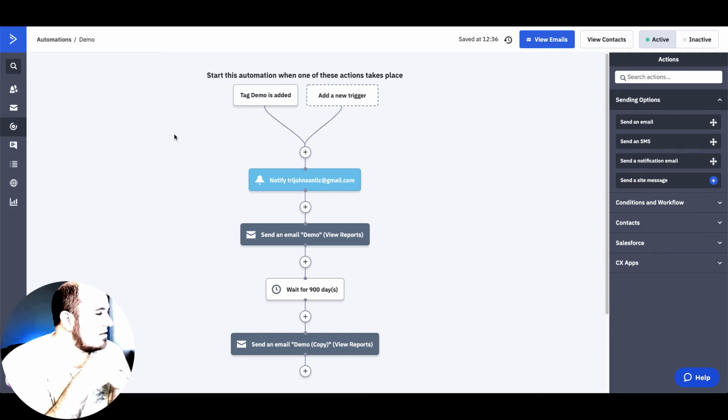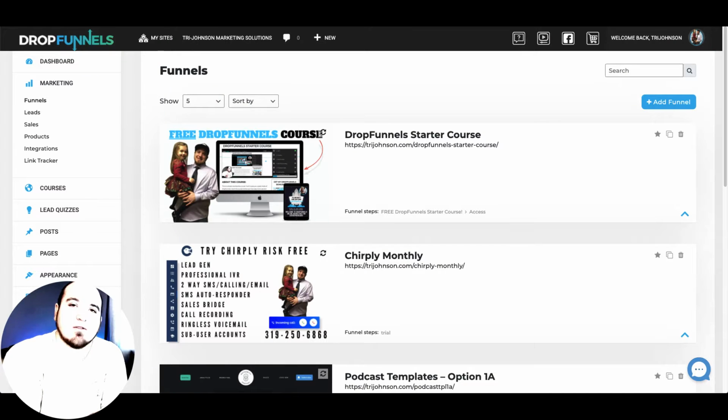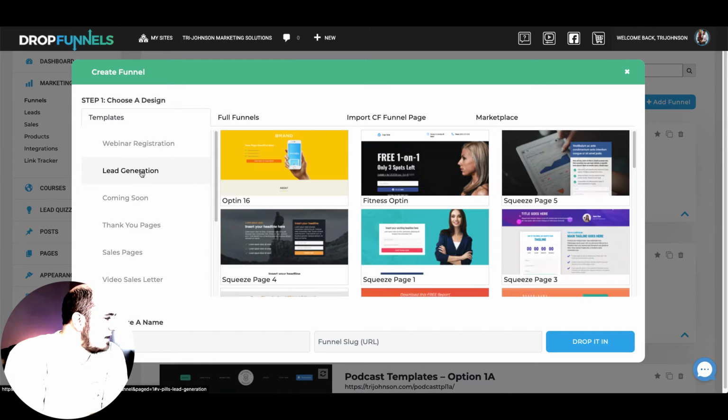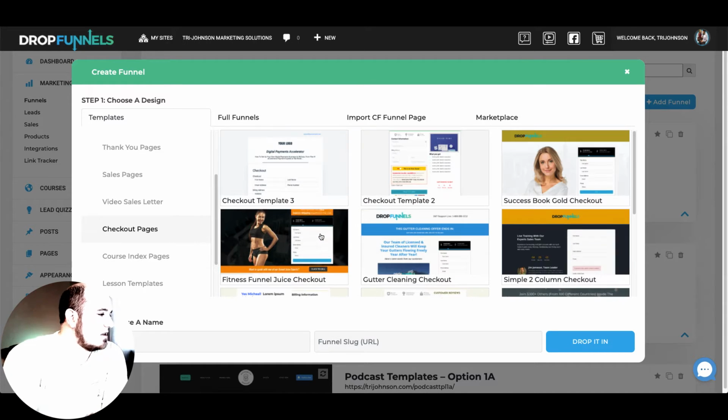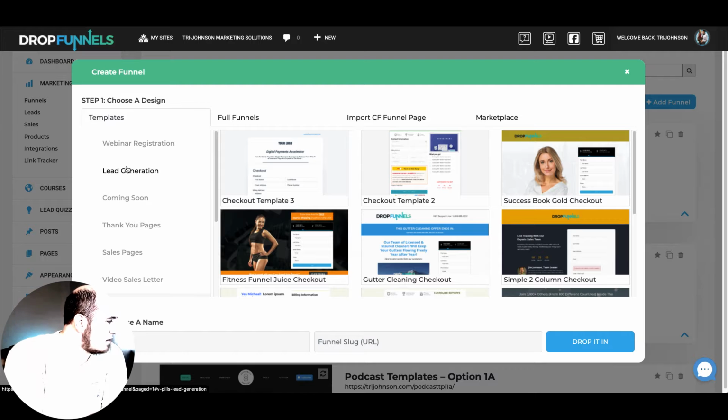All right, guys, in this lesson, we're going to actually connect this in DropFunnels. This should work very similar in whatever platform you're using, but we're going to create a simple opt-in funnel here. So in DropFunnels, I'll go to Marketing, Add Funnel, and it's going to be lead generation or a checkout page, depending on if this is a free lead magnet or actually something you're selling. I'm just going to do a simple lead generation one.